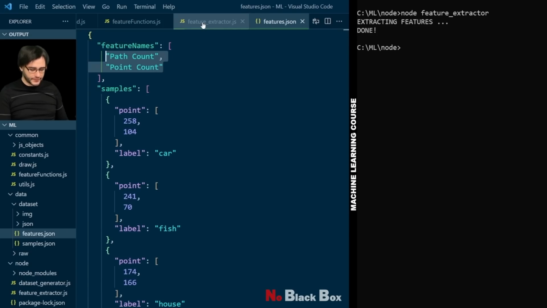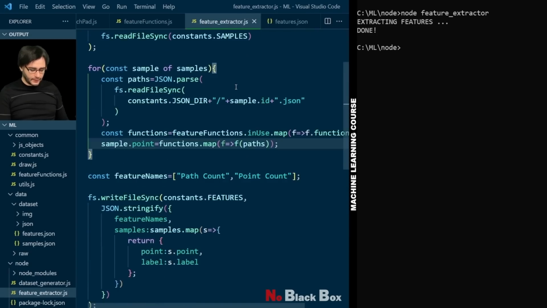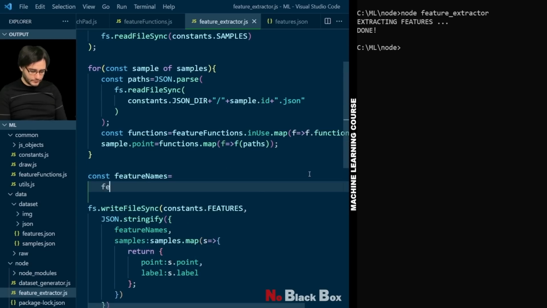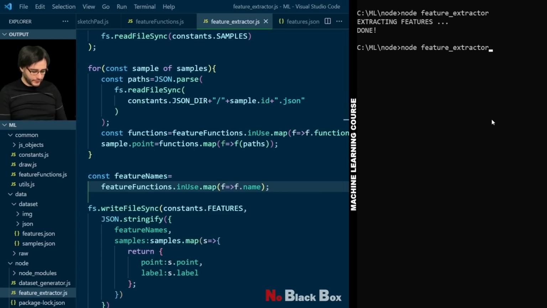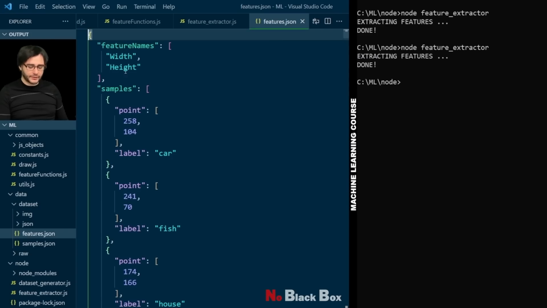We go to feature extractor.js, and here for the names, we just replace this with feature functions in use, and we take out the name from there. Save the file, regenerate the features. I just press up and enter here. And now the feature names are also correct.